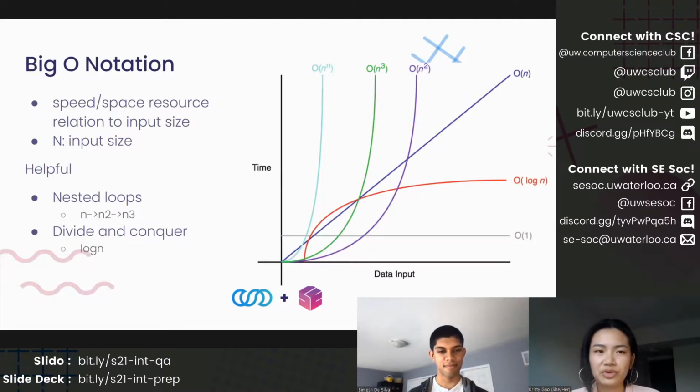First up, a really quick chat about big O notation. It's basically describing the speed or space resource relationship to the input size, where n is the input size. Some helpful ways to think about it when you're in the middle of a coding interview and, after you've written up a beautiful solution, they ask you, what's the space complexity? What's the speed complexity on this?